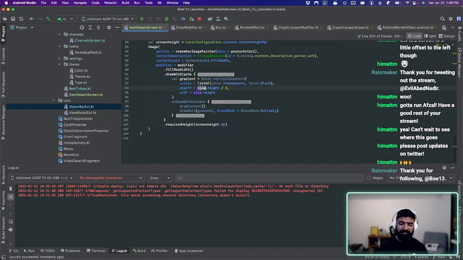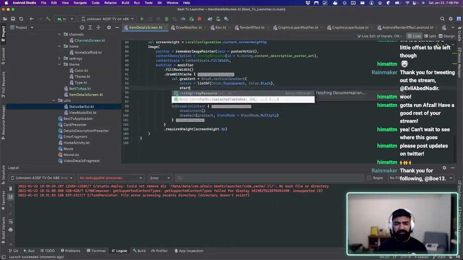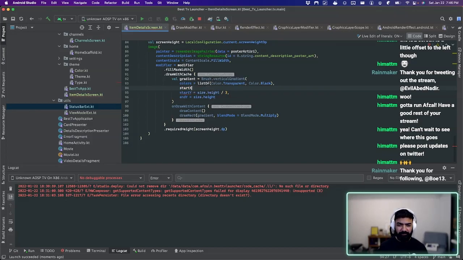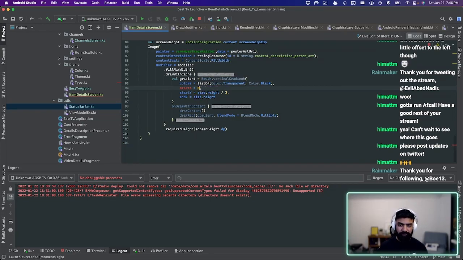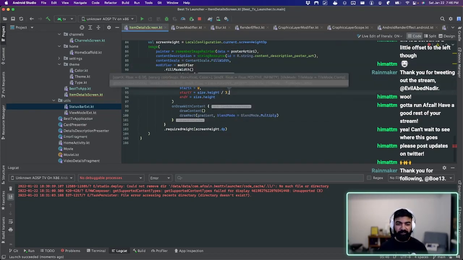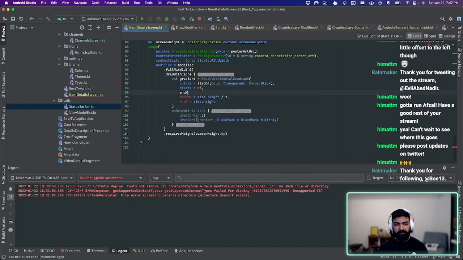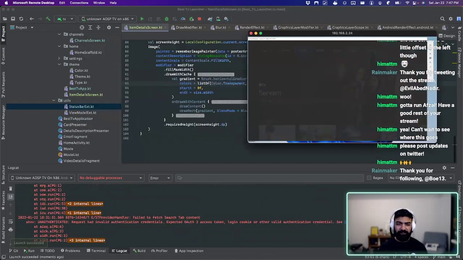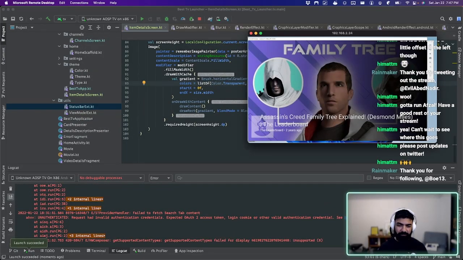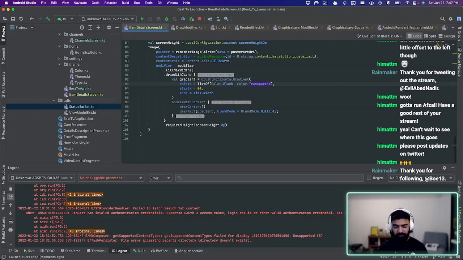So let's see. Start Y. Instead, what we want is start X. And that'll be size, nope, that'll be 0, actually. Okay, right, because it's a vertical gradient, obviously. So we're gonna have that, and then we're gonna have end X, which is going to be size width. And I think that list order needs to be reversed, but let's see what happens. Yep, needs to be reversed. Don't do that.